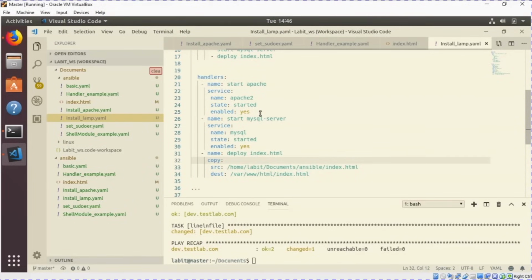Enabled yes allows me to make sure that the services are available automatically when you restart the server. So it adds this into the boot list of your server. Then I've also done the same thing for MySQL Server. And lastly, I've got the task to copy the index.html file onto the remote server inside the var/www/index.html location.